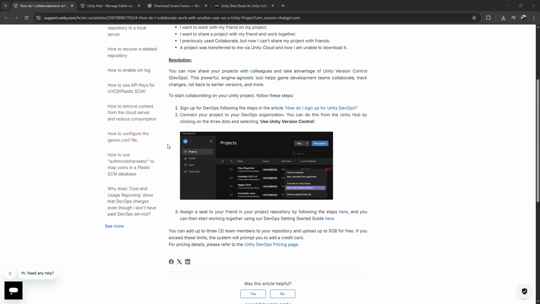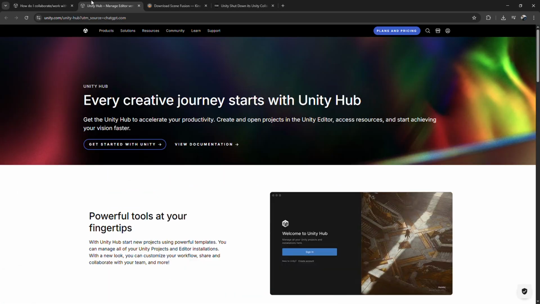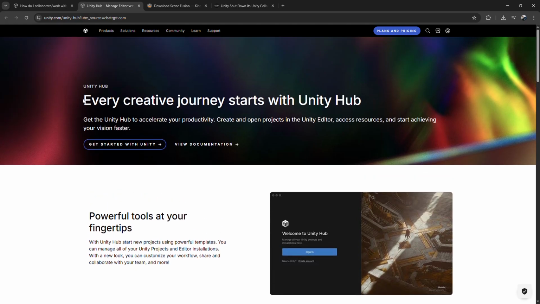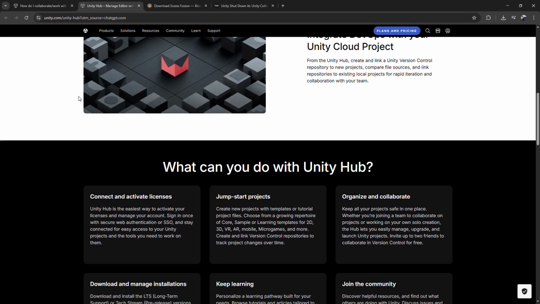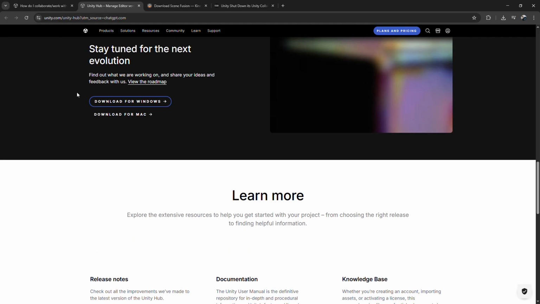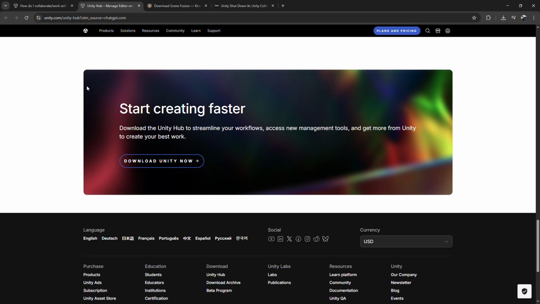The official and cleanest way is through Unity Version Control, formerly Plastic SCM, via Unity DevOps. Just open Unity Hub, connect your project to your DevOps organization, invite up to 2 teammates for free, and you'll all be able to sync changes directly inside the editor. Unity Hub even lets you manage editor versions and link to your repo right there.